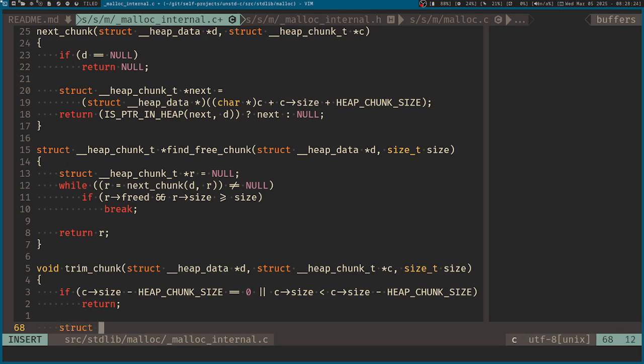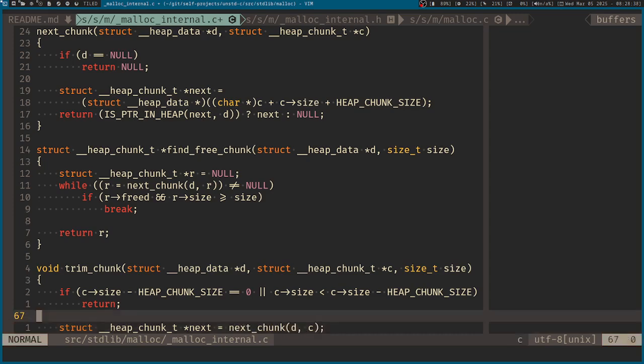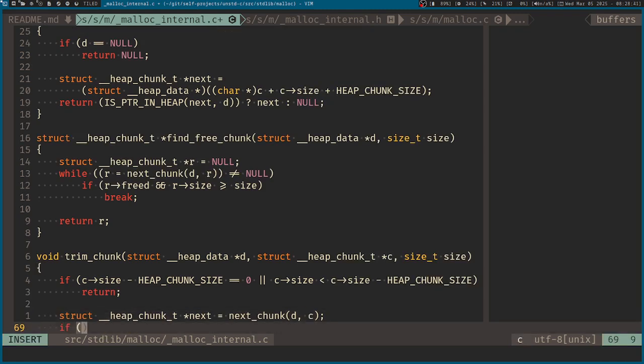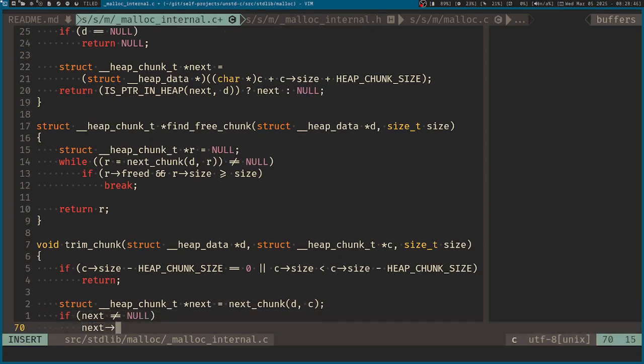And then we try to get the next one from here. So the next, just run next chunk on here, D and C. And if next is not equal to null, then we can change its previous size to be equal to the current size of C subtracted by its target size. And we also subtract the header size of this as well. So heap chunk size.